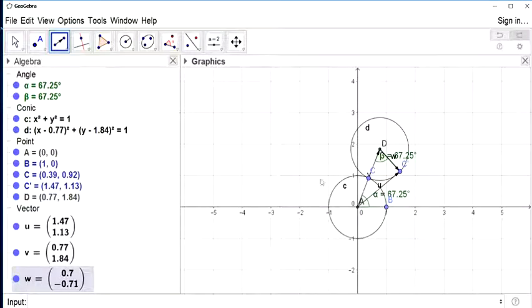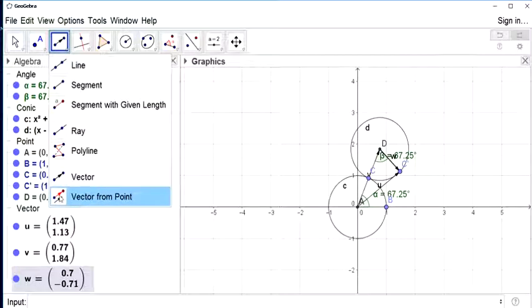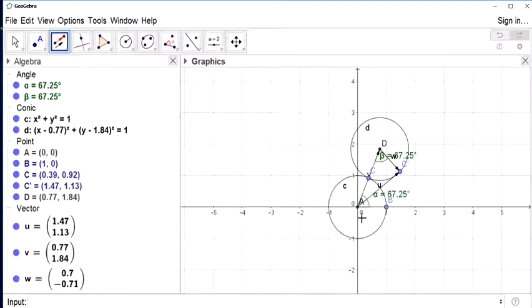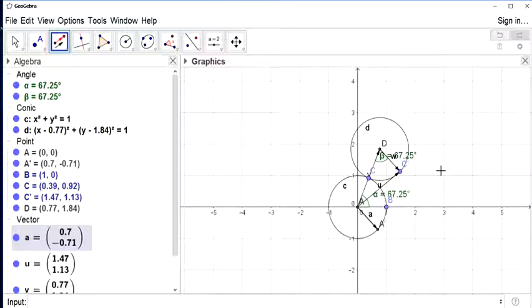Every vector in the representation must have the same initial point, and it must be the origin. So we have to copy the vector W to the point A. To do so, I use the vector from point command, and I click on the point A and on the vector W. Then I get a copy of the vector W to be a vector at A. Then we can say that vector U is the sum of the vectors A and V.